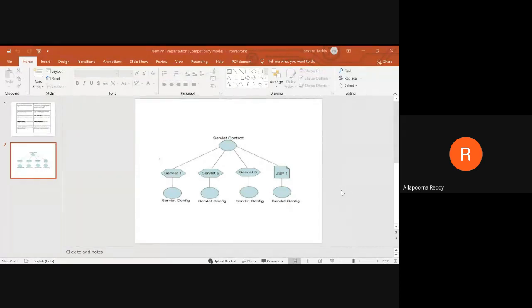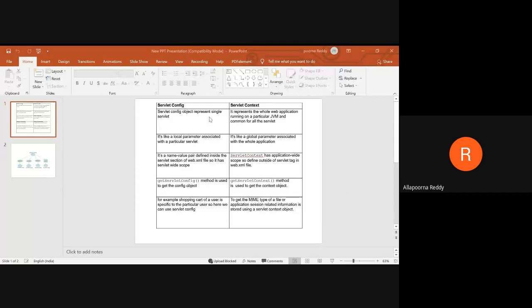So now come to my differences. As I told, the first point: the ServletConfig object represents a single servlet. We have seen the same thing in my diagram. And coming to my ServletContext, what happens? It represents the whole web application running on where? On the JVM. You know what a JVM is?